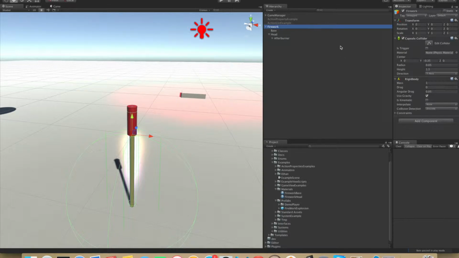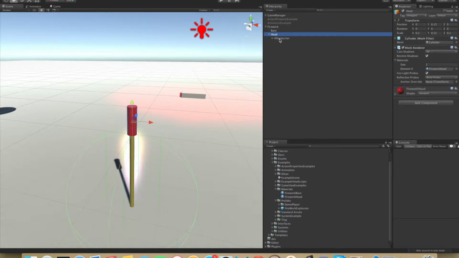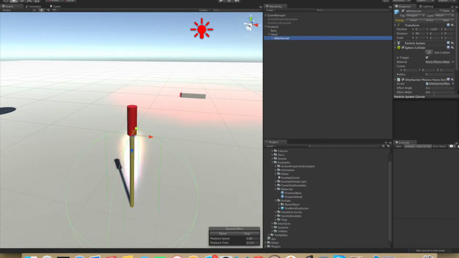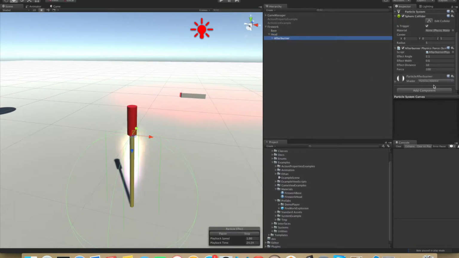The firework itself has a rigid body and a base and a head, and the head has an afterburner that I simply took from the standard assets of Unity, and I also created an explosion prefab here that we will use later, also using the standard assets.